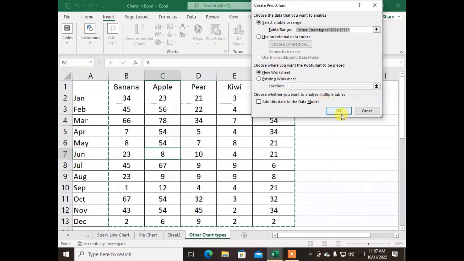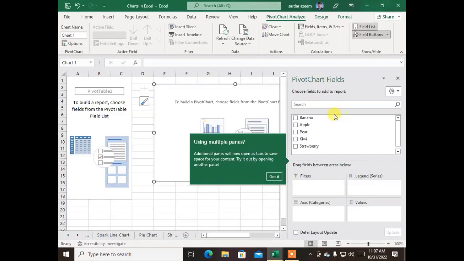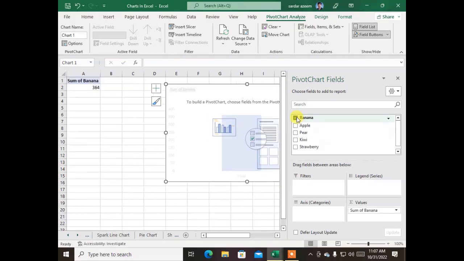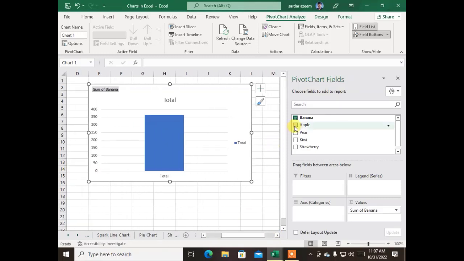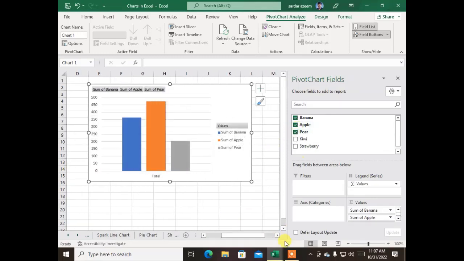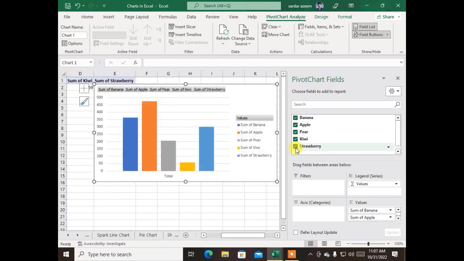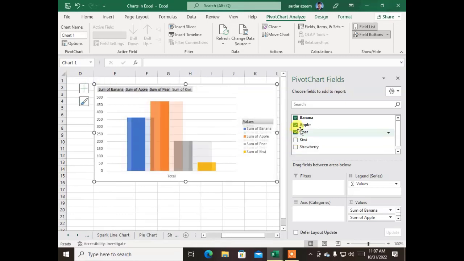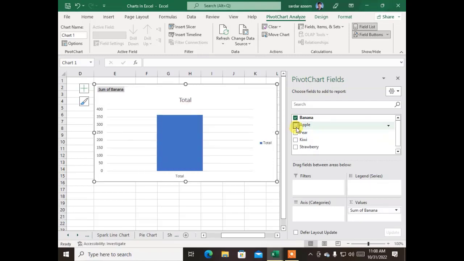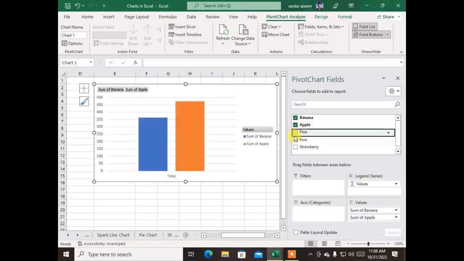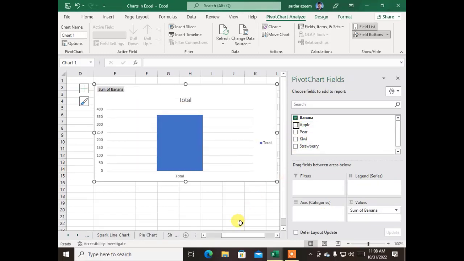And go to OK. Now I want to know the sale of banana. It will select only the chart for banana. I want to know banana, apple and pear. It will display all of the records. This is pivot. I can explain all of them also. I can explain even a single record in pivot chart also. As we have discussed earlier about pivot table, it will be created on the basis of a pivot table.